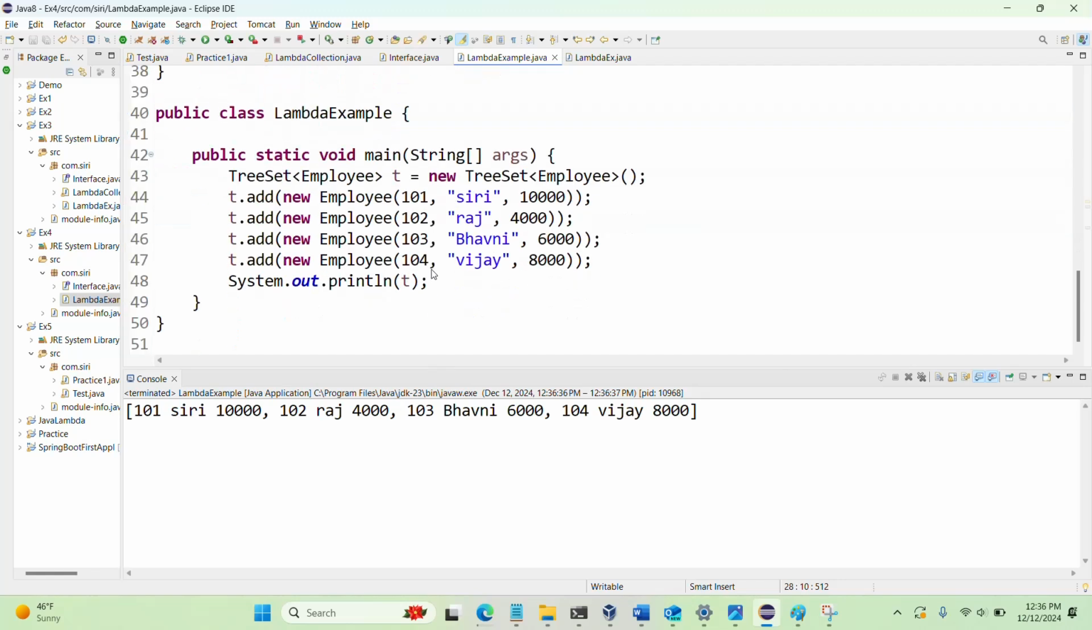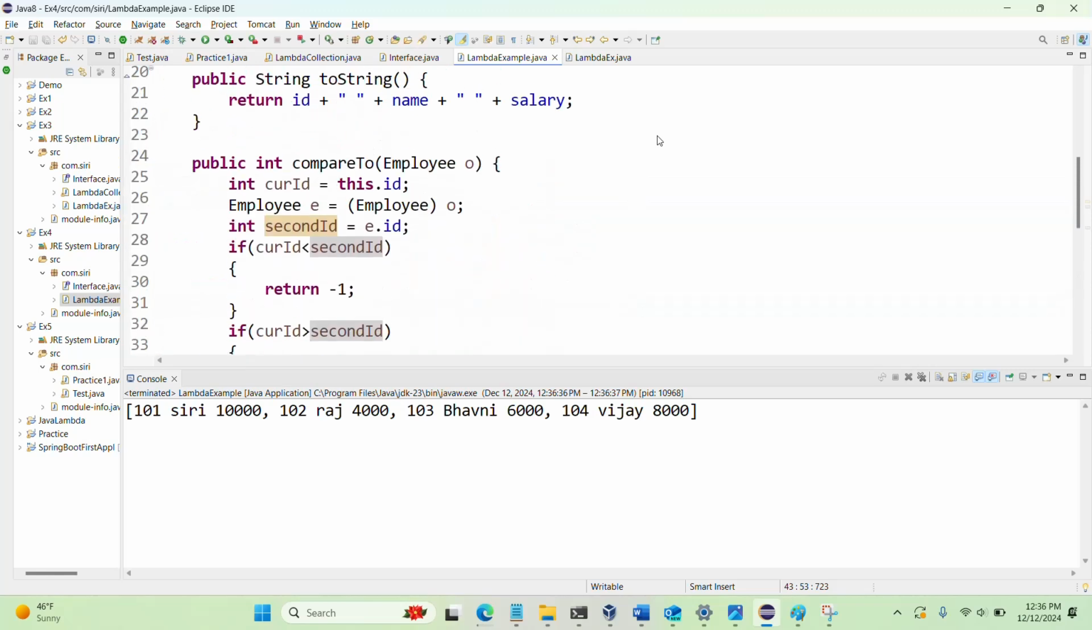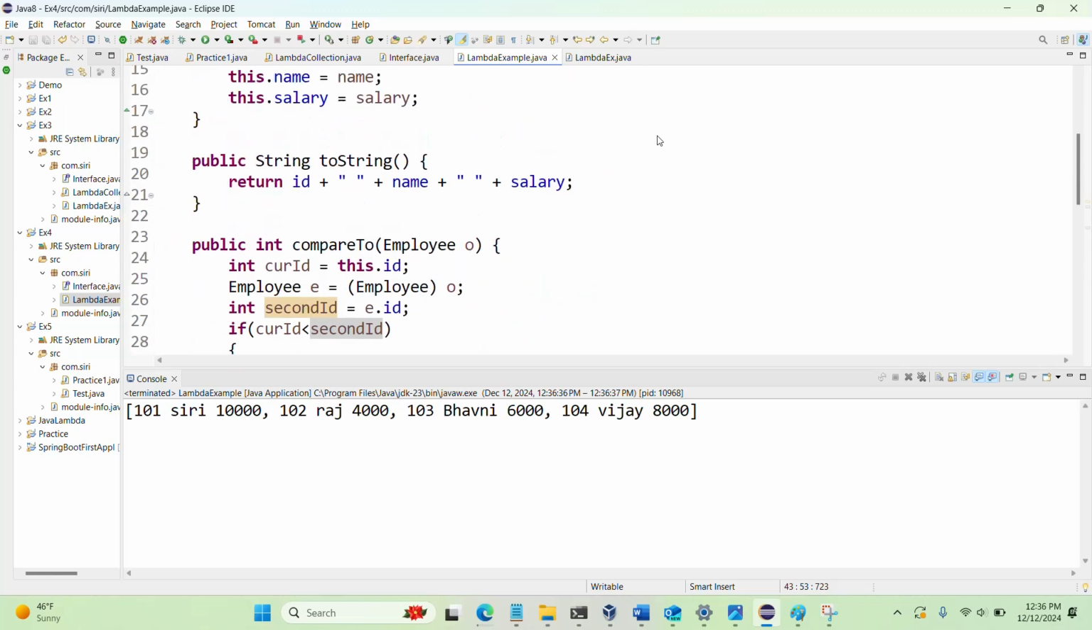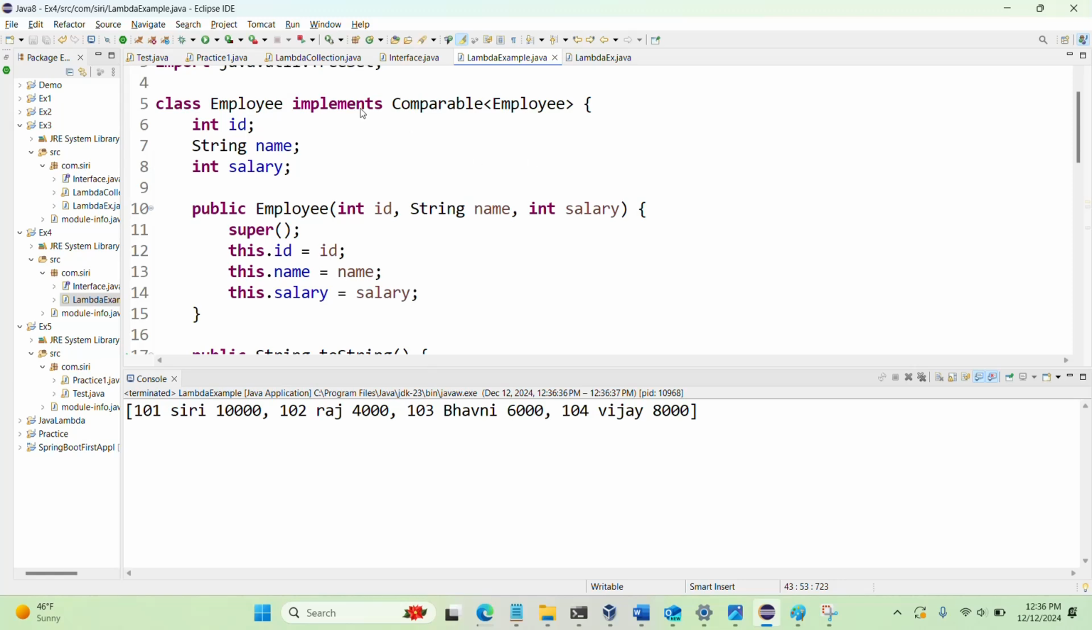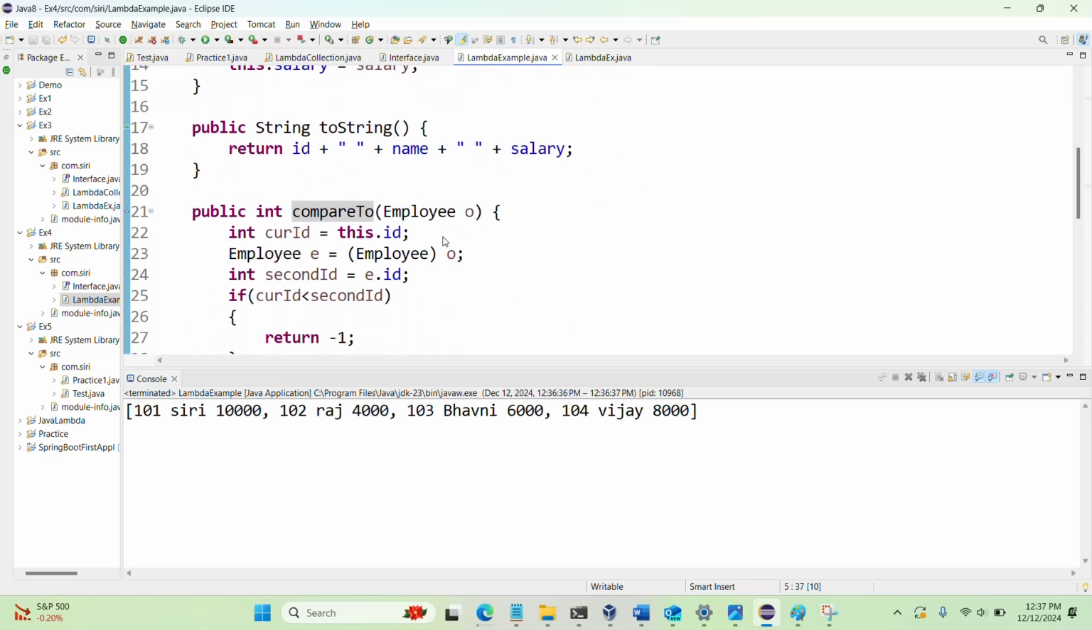Okay. So this is when we are just using the Comparable interface, and we have implemented it in our class. As the creator of this object, we are responsible for implementing the Comparable interface, sorry, it's not object, and overriding the compareTo method.